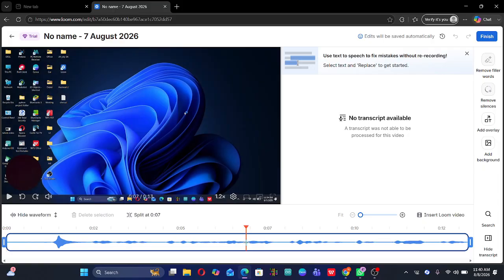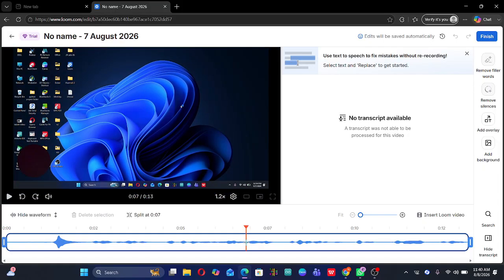Then there's the filler word detection. This handy tool helps you identify and remove words like "um" and "you know." These filler words can make you sound less confident, so this tool is a great way to tighten up your speech and make your presentation smoother.